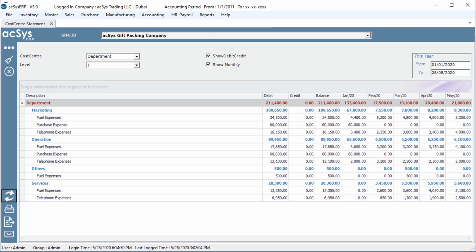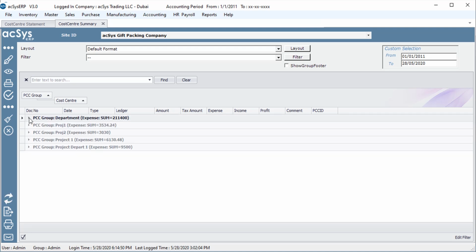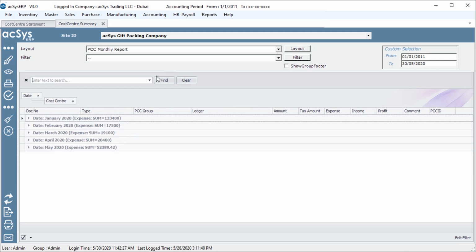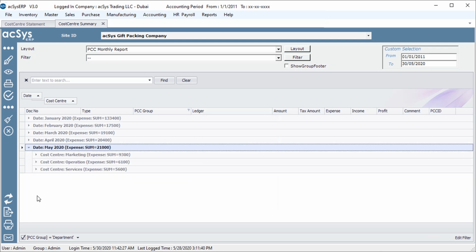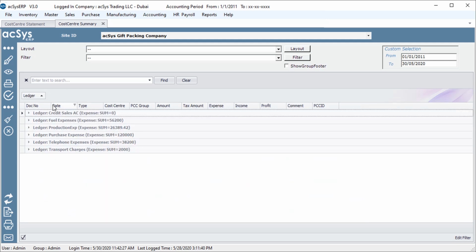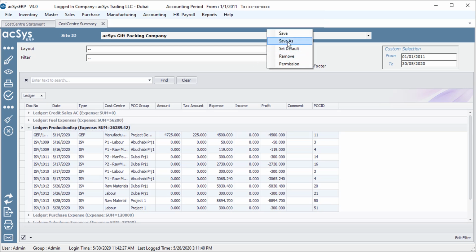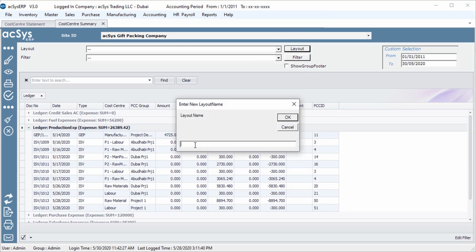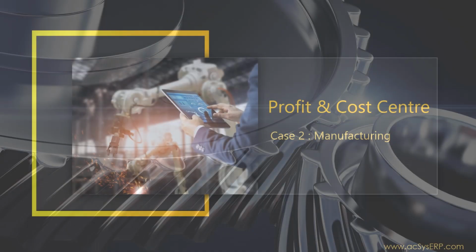Let's check the cost center summary report now. It's similar to statement, but shows voucher level details. This is a monthly view of the cost center totals for all groups. You can group the cost center reports by GL account and save it as a report layout. So far, we have seen the department-wise expense postings and reports.